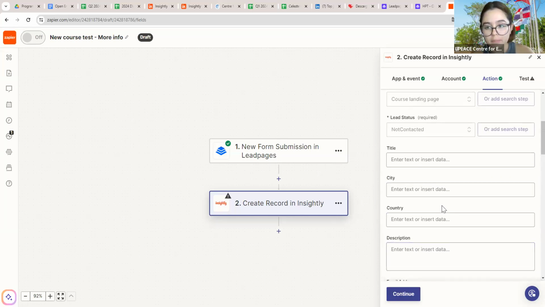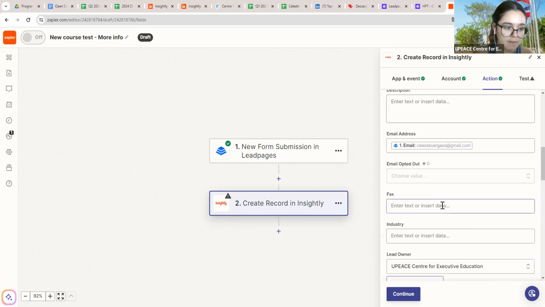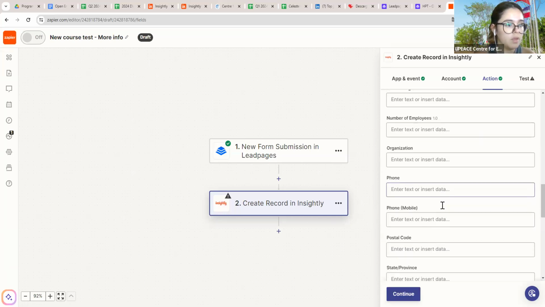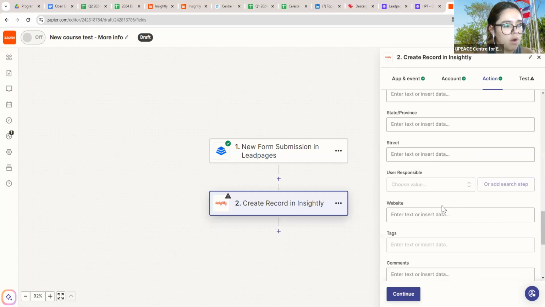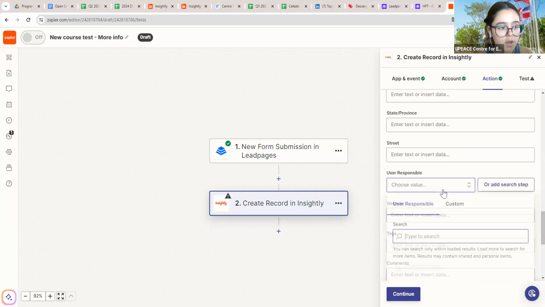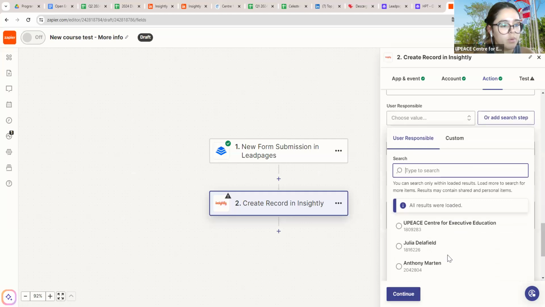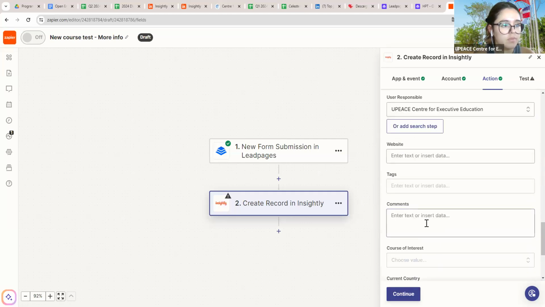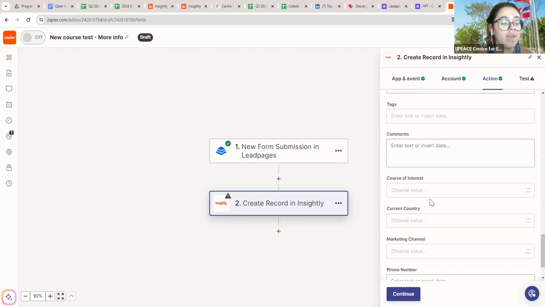The fields that I'm leaving blank, you don't have to do anything there. And then we scroll down more. We click again where it says user responsible. In user responsible, we want to also select the center. And then, okay, this is very important.